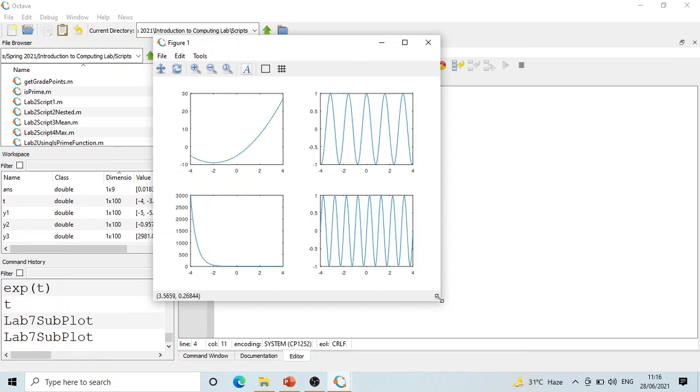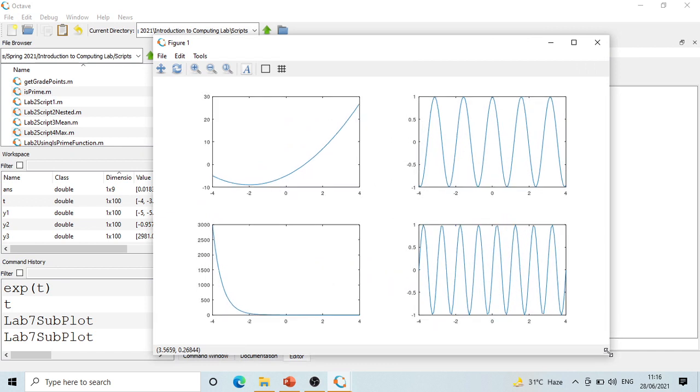Okay, so now you can see we have reasonable plots. So this is y1, okay? This is y2, this is y3, y4, okay? And they are printed in a 2 by 2 grid.